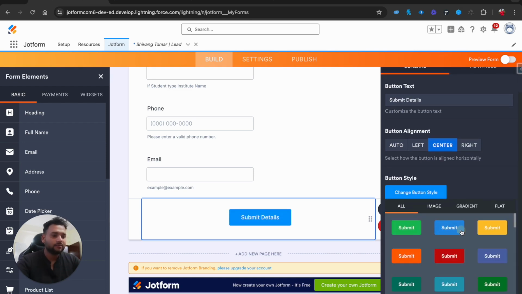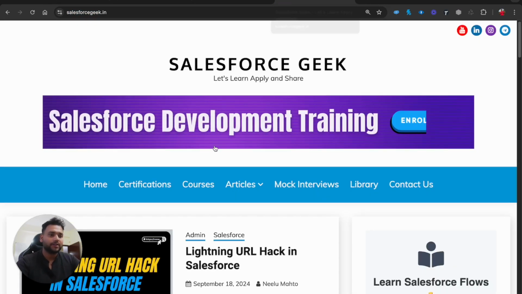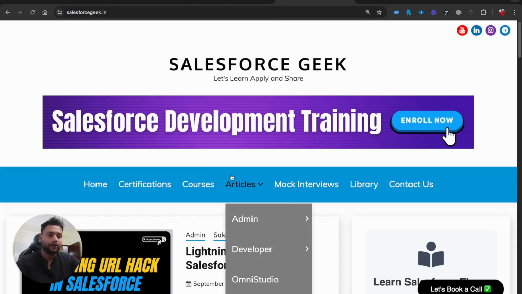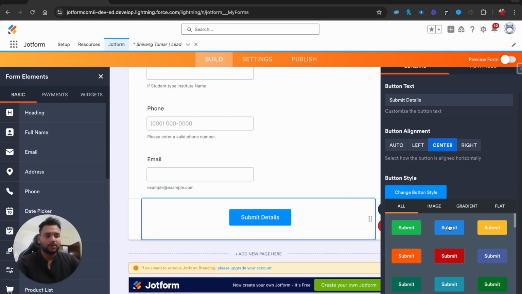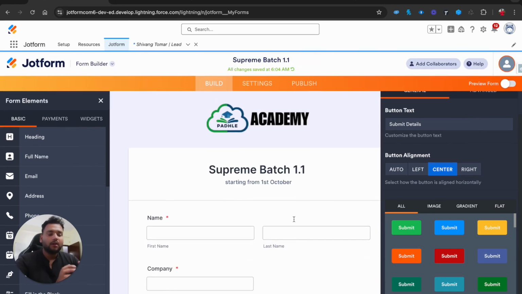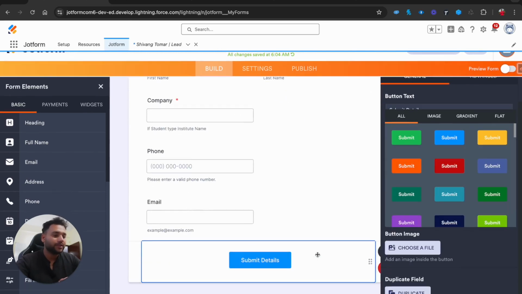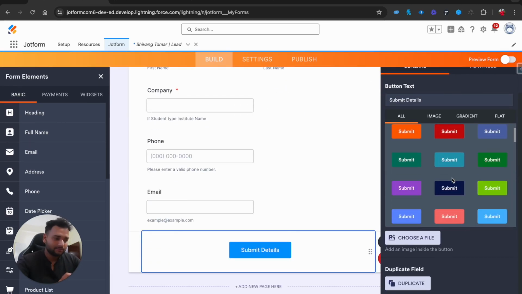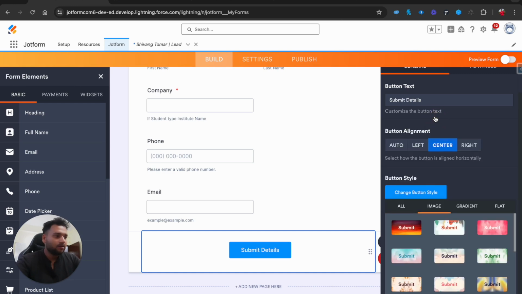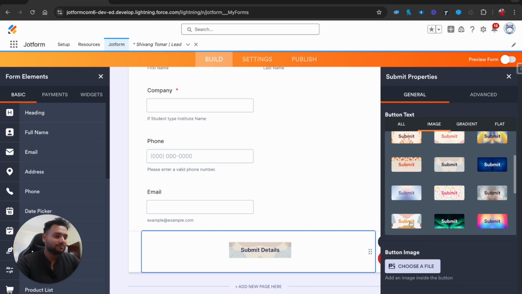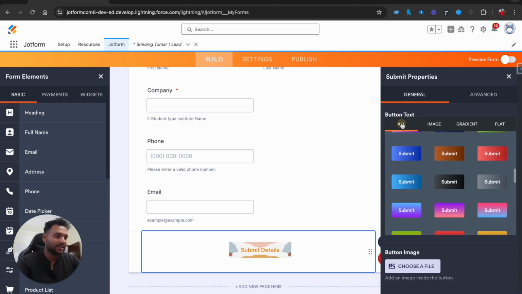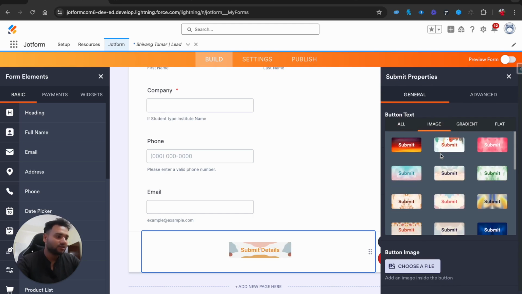Here you can see my website, for example, let me show you, salesforcegeek.in, is in blue, right? Like this kind of color. So I can simply add the same button over there, submit details, so my website will have the same look and feel. You can do that with just a single click. If you want to add any image, you can do that. Here you can see it on the button as well, but I am not going to keep an image over there.